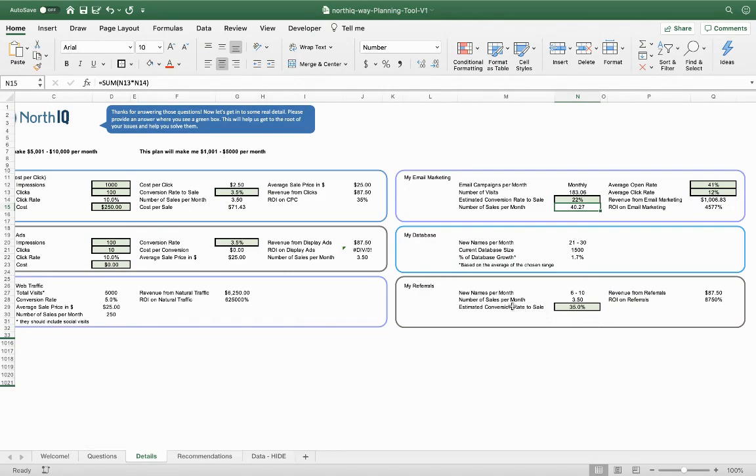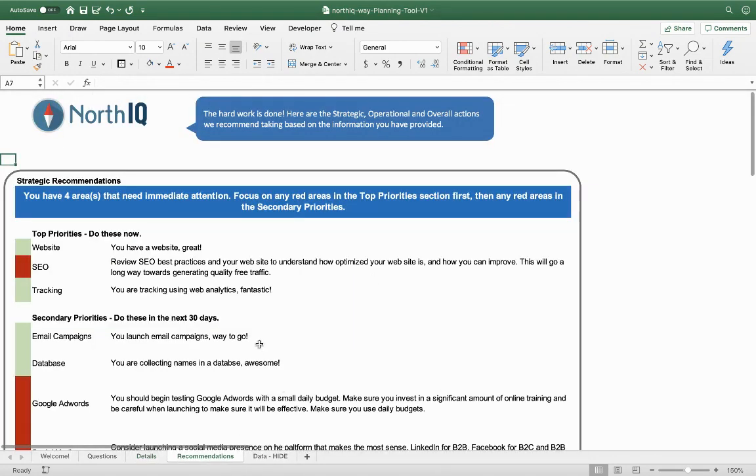And then I can also take a look at referrals, and this is based on the number of referrals that I said that I'm going to get. I'm going to have 3.5 referrals. Referral sales are usually pretty high. So I can say that if I get 6 to 10, 35% of them are actually going to result in a sale, which means I'll get 3.5 referral sales a month.